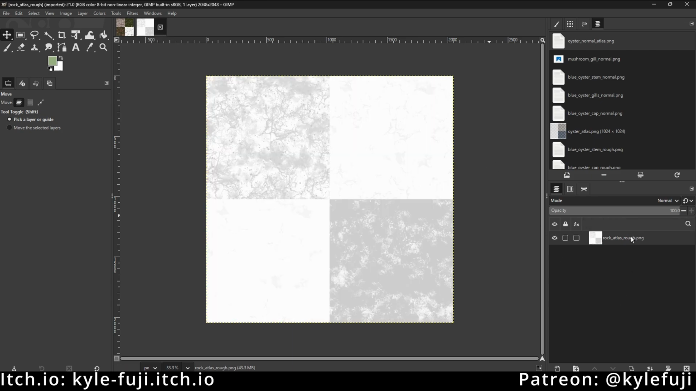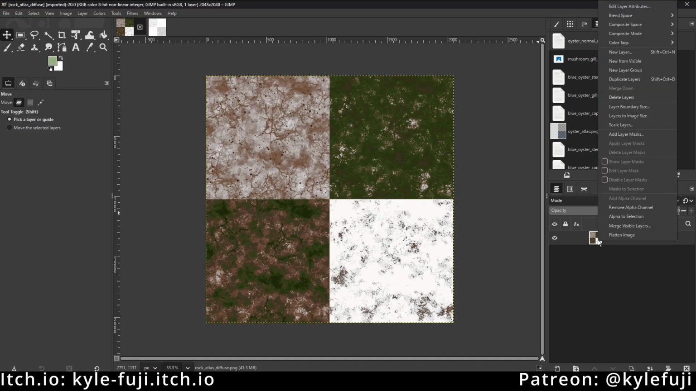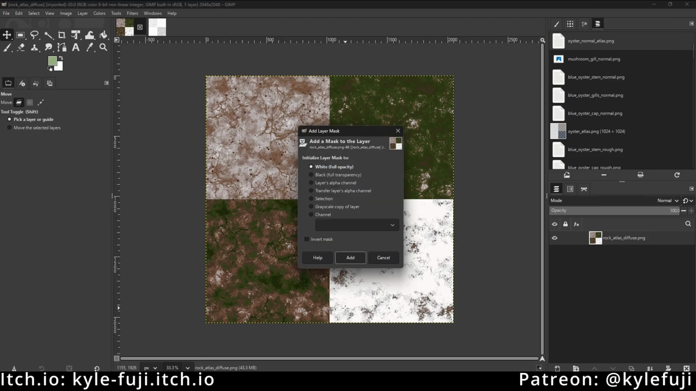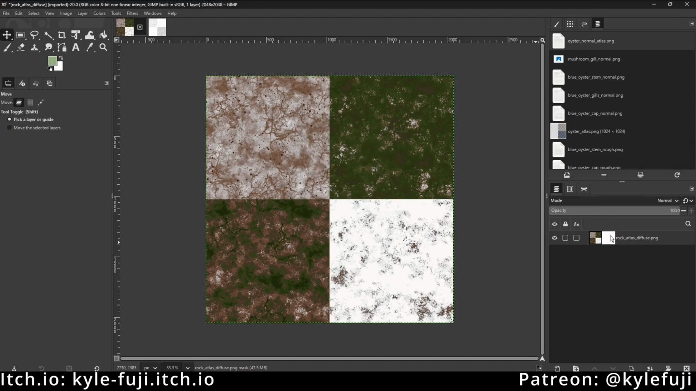And what I want to do is come into the diffuse. I'm going to right click and add the alpha channel. The alpha channel is already there, so we don't need to add it. That's good. But if it wasn't there, make sure you have this selected, and I'm going to hit add layer masks. Just put it as a white full opacity. What this does is now I have the alpha masked essentially.